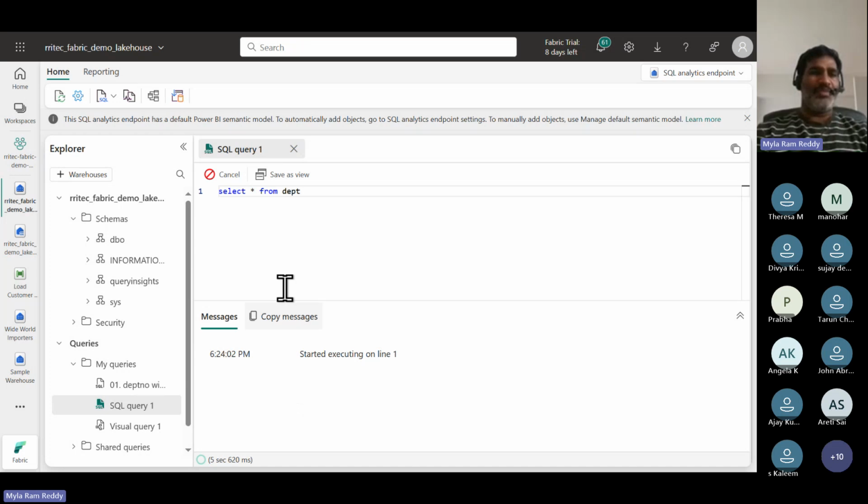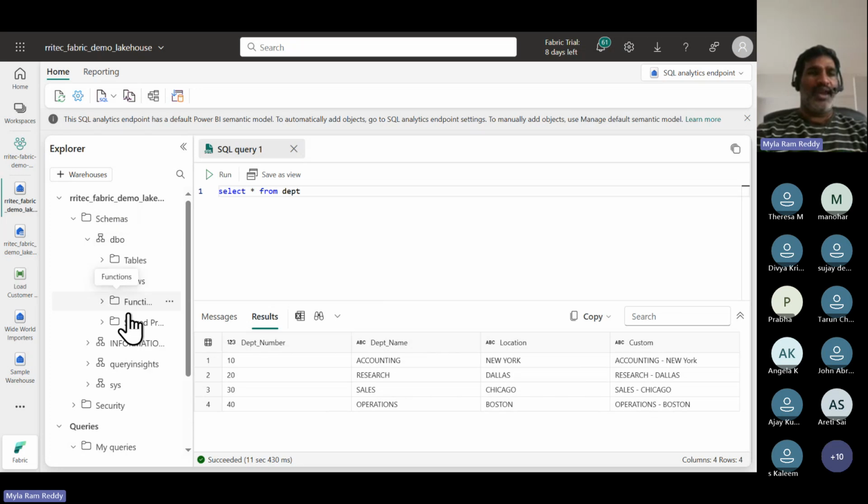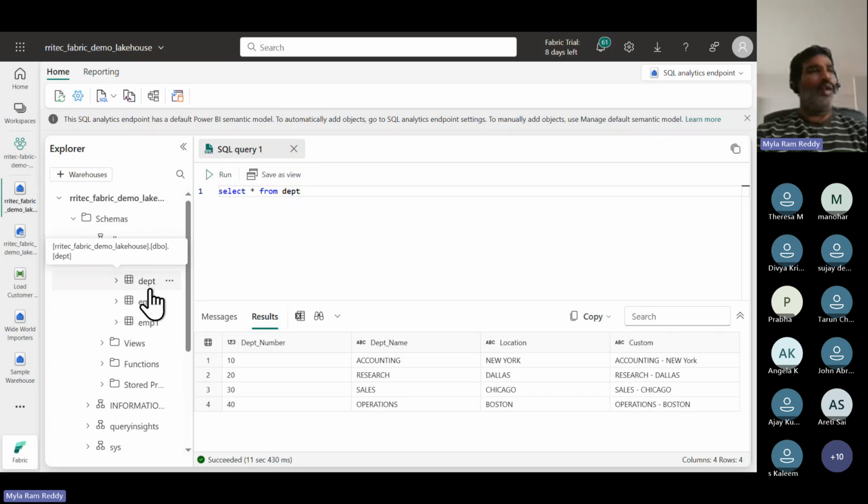Okay, as a best practice, writing the schema is also a best practice, but for the time being, all our system defined things are DBO only, that is DBO we are able to see. Wow, beautiful. You are seeing this calculated column also. That means inside our DBO, we have the tables. The table is called DEPT. This table, how did you load it here?